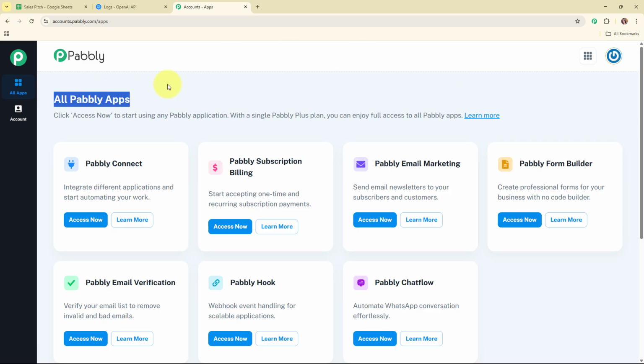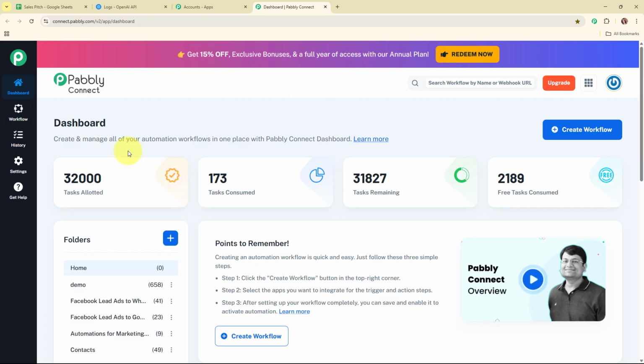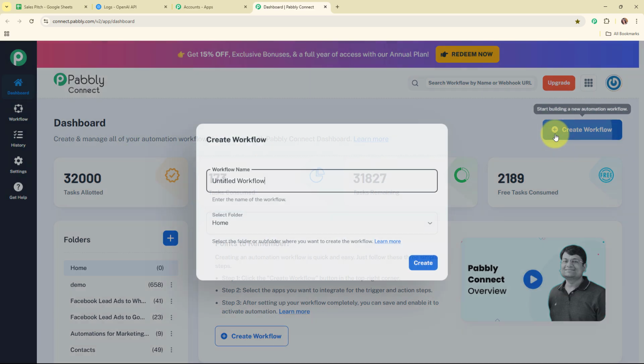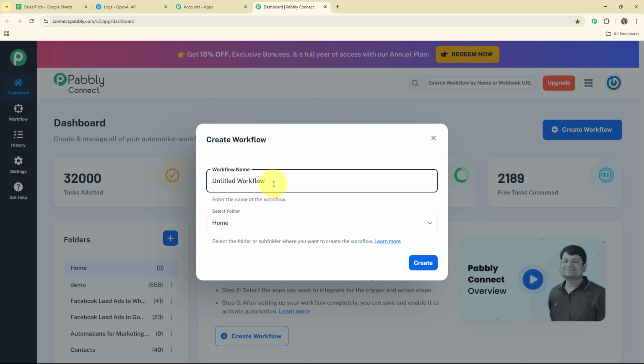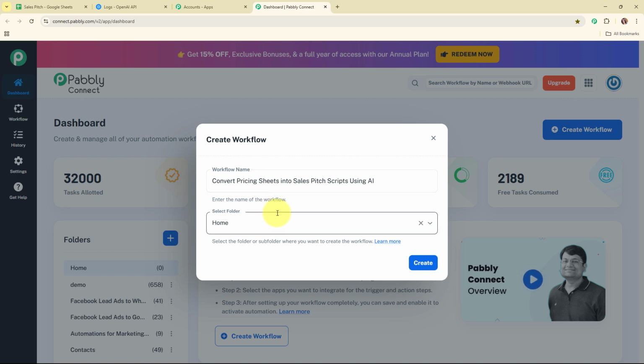Now after signing in, here you can see the all Pabbly apps window where you can see all the applications of Pabbly. Here to integrate my applications, I'm going to use Pabbly Connect. Now this is the dashboard of Pabbly Connect, and here to build my connection I need to create a workflow first. So for that I'm going to click on this create workflow button given on the top right corner. Now in this create workflow dialog box I have to give a name to my workflow. So I'm going to give the name as convert pricing sheets into sales pitch scripts using AI. And now after giving a name to my workflow, it is asking me to select the folder. So in the left side corner of this dashboard you can see a folder section under which you can see the multiple folders that I've already created with different names to save my workflows accordingly.